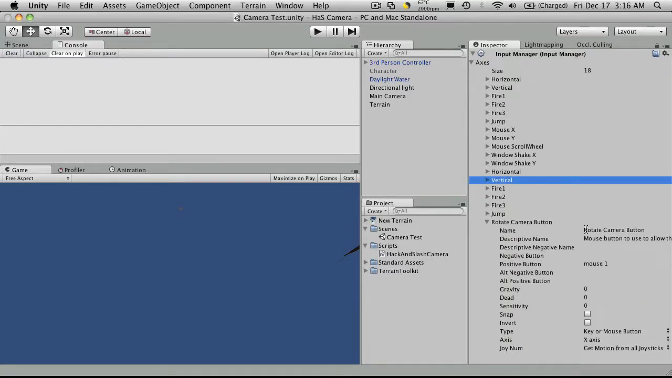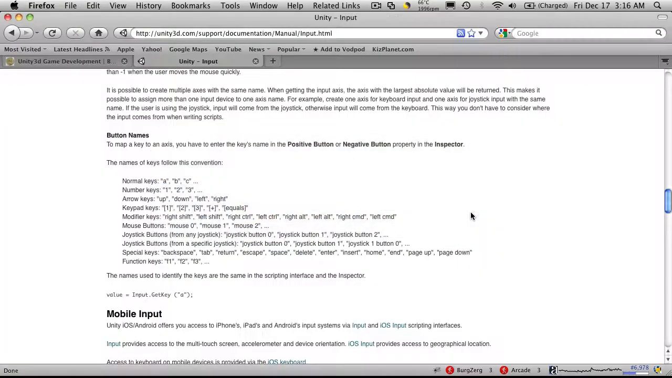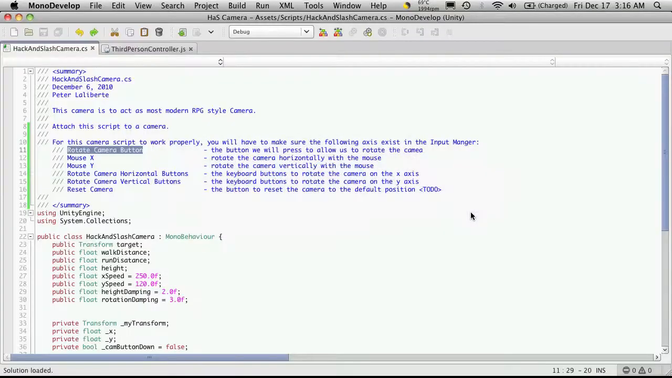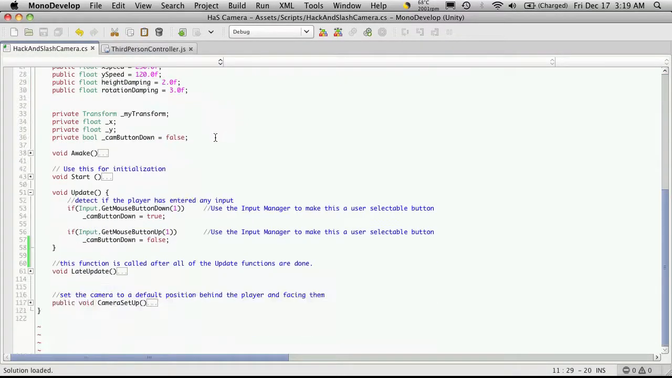So I've got this set up now. I'm going to copy the name one more time, and I'm going to go into MonoDevelop. If we scroll down to our update function, we'll notice that we're getting the input of get mouse button down and get mouse button up, and we're using the right mouse button. Now we're implicitly saying the right mouse button in code, and the user may not want that, and they can actually change it at the start of the game. Let's give them that option.